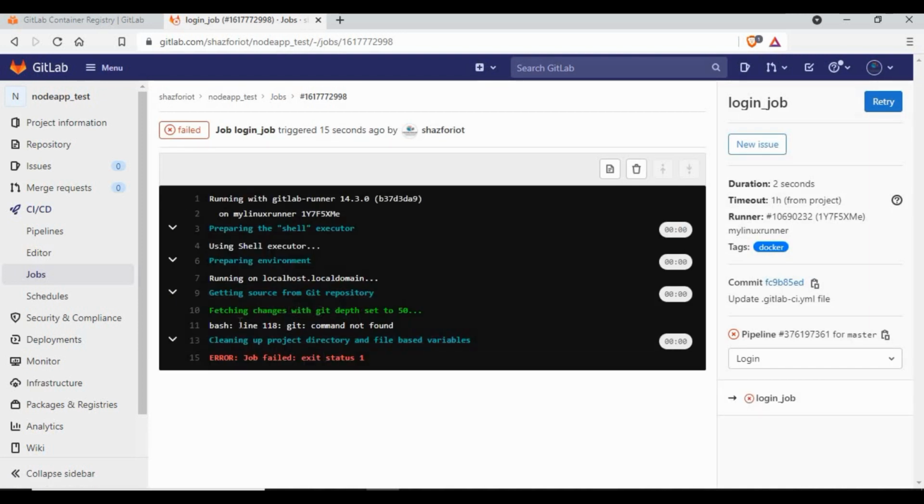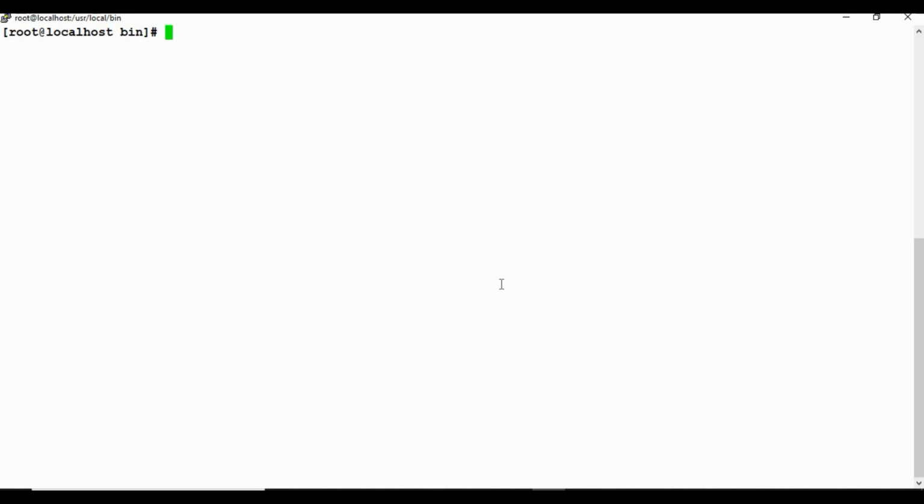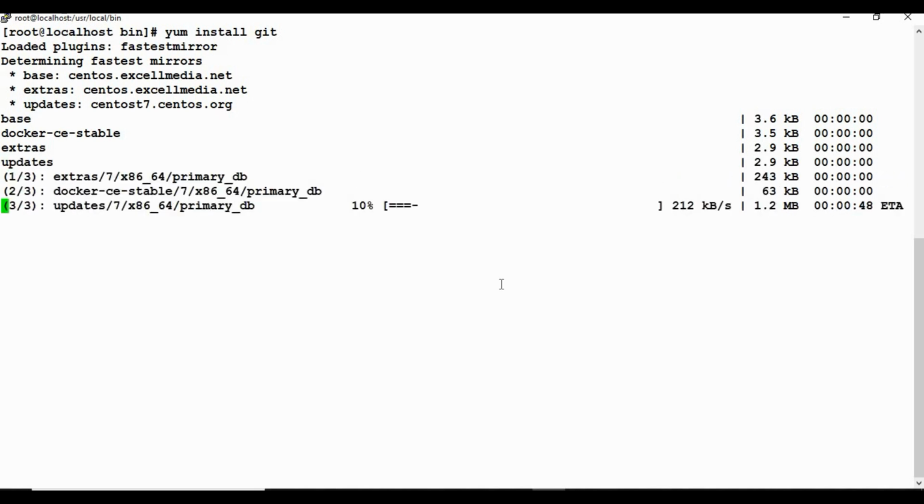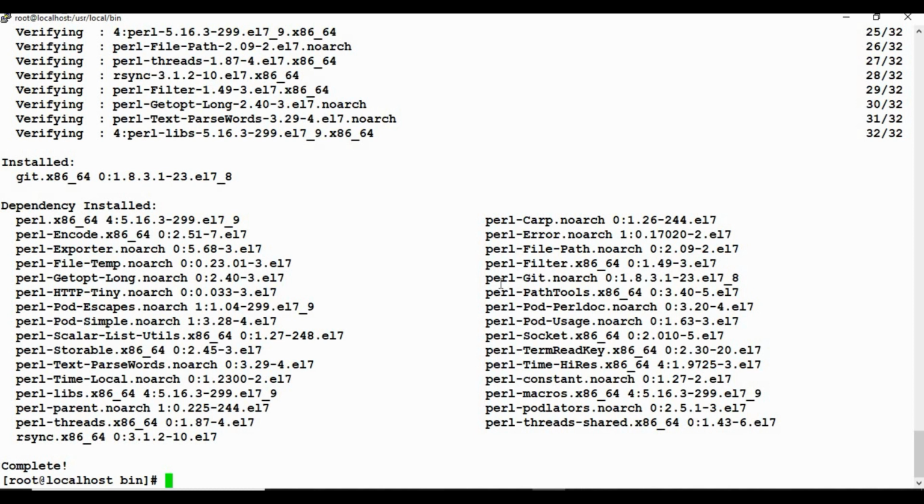Yep, the problem here is that it has failed because it's not able to fetch, and the git command is not found. So what you need to do is use yum install git, because you need to have git to run the whole process, because it has to download or clone the repository to this machine. So git is also required, so you need to install git. So let me wait for the installation to be completed. So git is installed now.